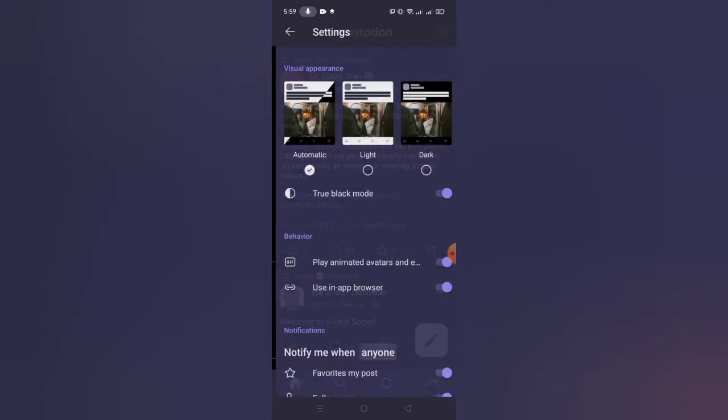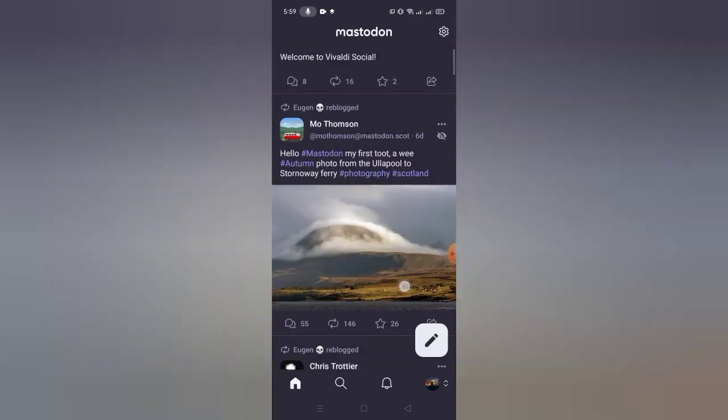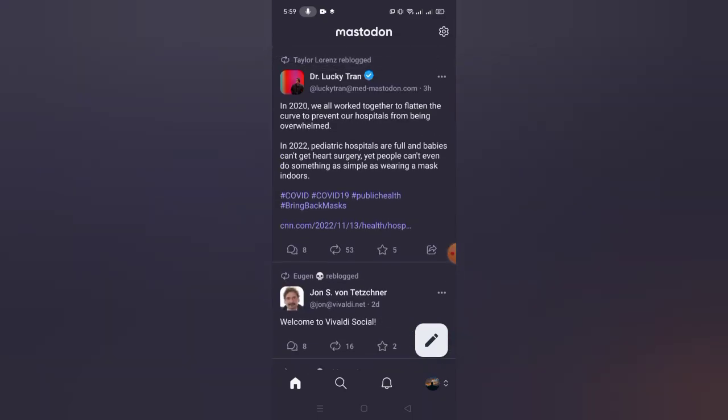Okay, but I think I like this one, automatic, because this is really eye soothing, so you can try it.